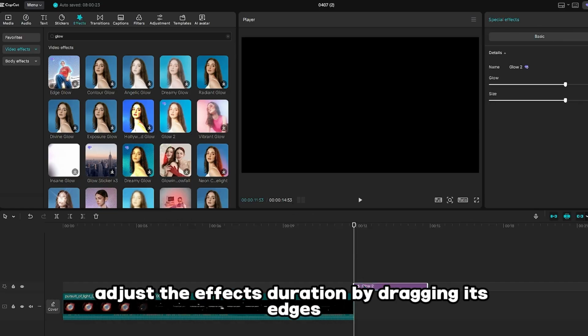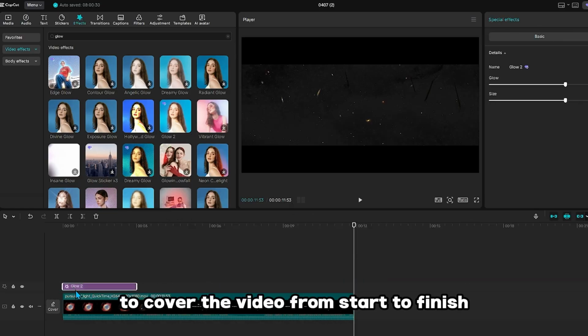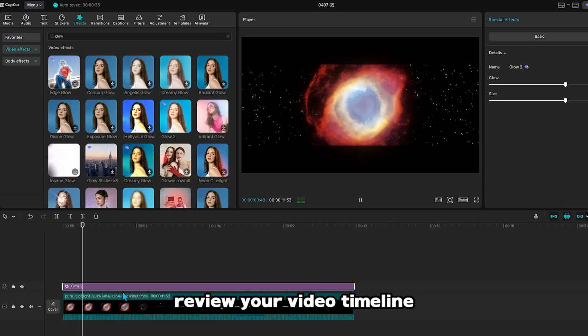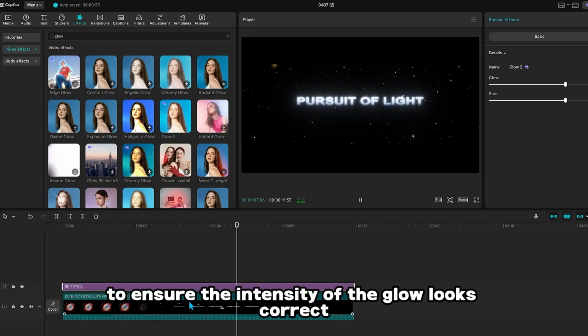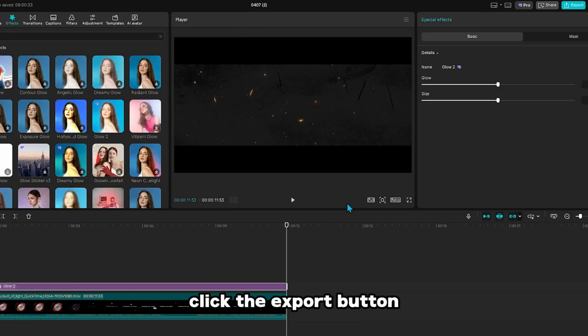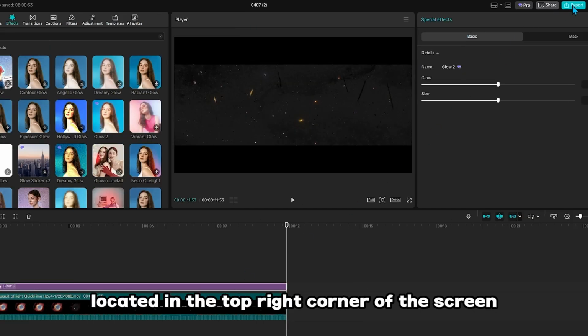Adjust the effect's duration by dragging its edges to cover the video from start to finish. Review your video timeline to ensure the intensity of the glow looks correct. Click the Export button located in the top right corner of the screen.